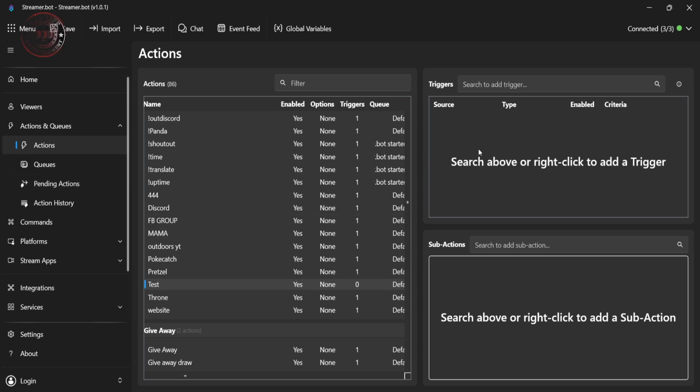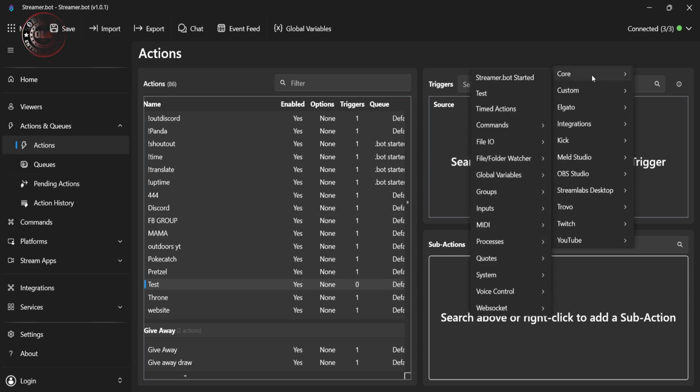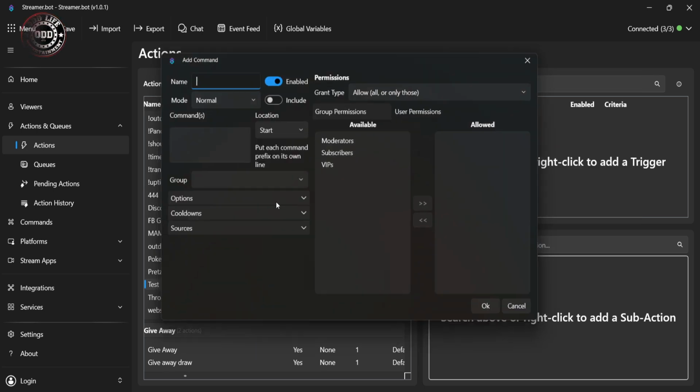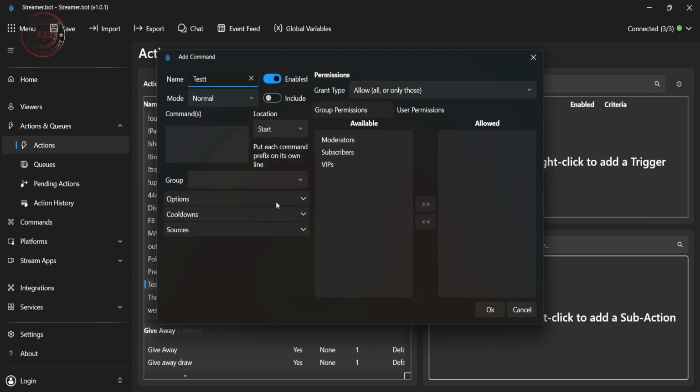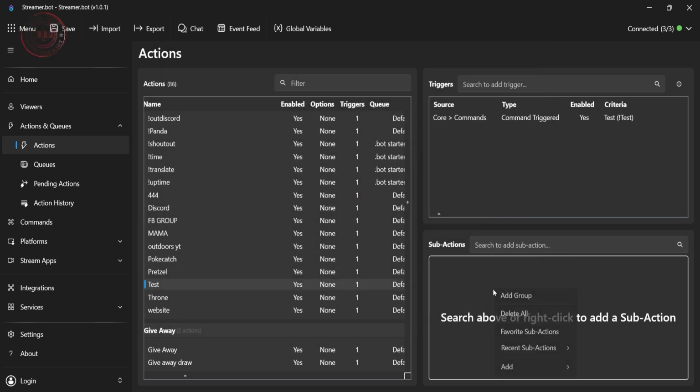And then what we're going to do is we're going to make the trigger add. We're going to go to core. We're going to go to commands, and we're going to go to command triggered. And we're going to create a command and name it test. Exclamation mark test. This means anyone can use it. We can make it so mods, subscribers, or VIPs can use it. Test.